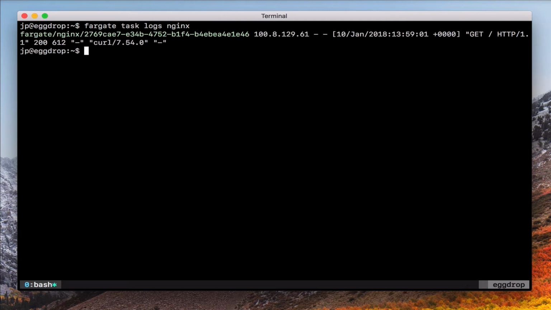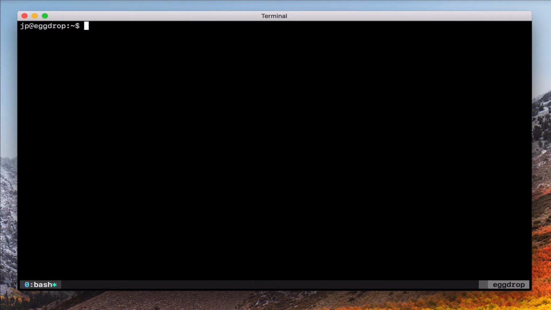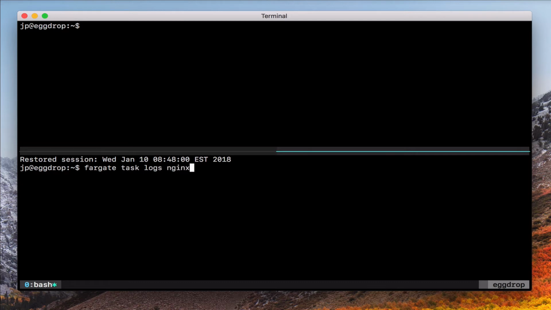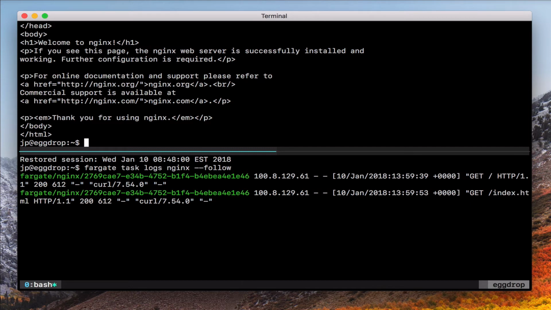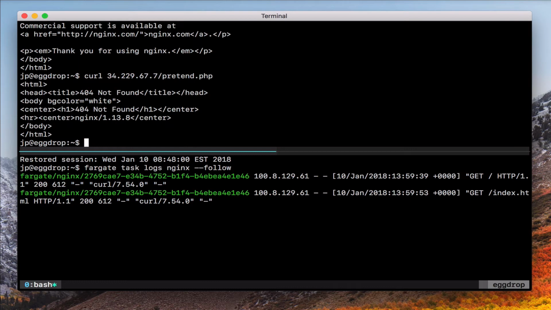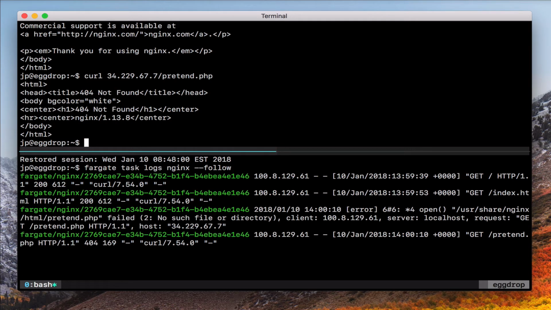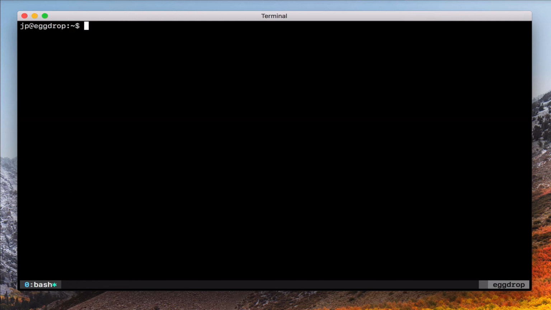Here is the access log showing us details about the request we made just a few seconds ago. We can also watch the log to see messages as they arrive. Let's run curl a couple more times while tailing the log. When we're finished, we can also stop our task with one command.